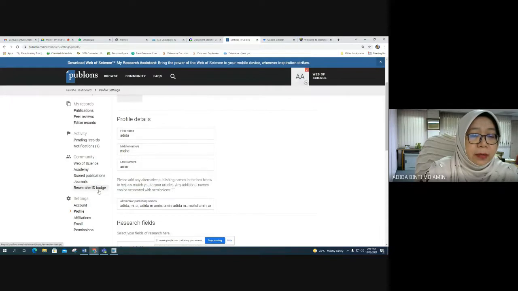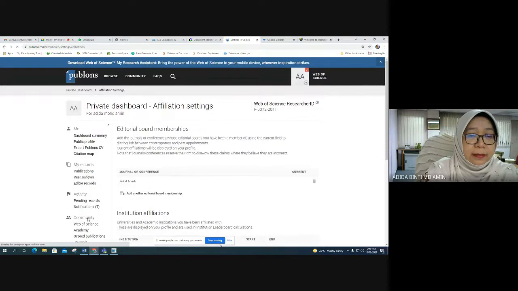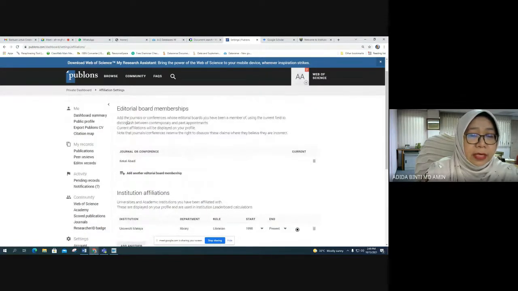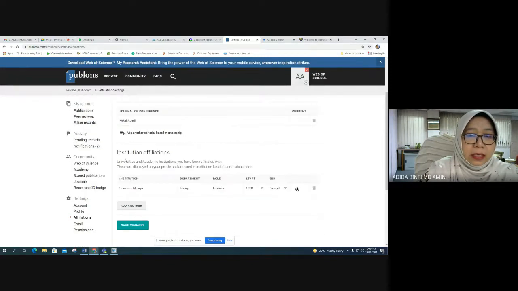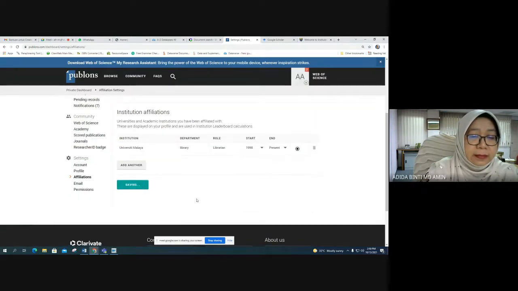Okay, now I go to the second one. I go to affiliations. If you are editor for any journals or any publications, you can write the journal titles in this box. And then write down the institution affiliation. And if you have more than one institution, just add another. Okay, and save changes.